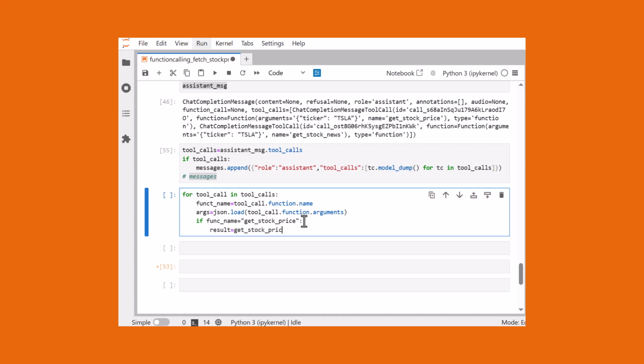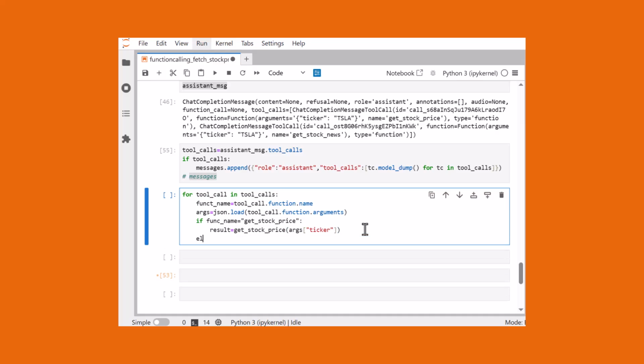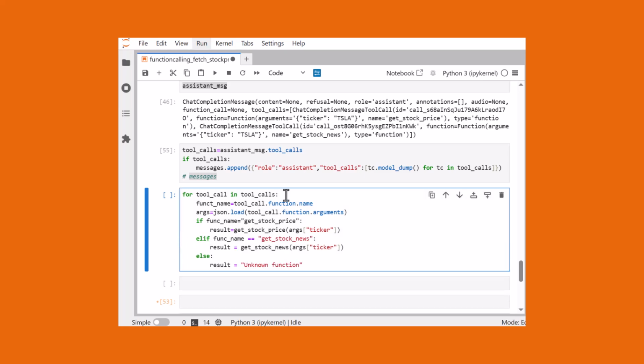So at this point we are just doing what the LLM has asked us. We are just executing the function based on the values in the tool call. So this is dynamically done, and hence dynamic function calling is the name. If the function name is get_stock_news, we will execute it accordingly. Otherwise, in the rest of the cases, let's say we'll return unknown function.